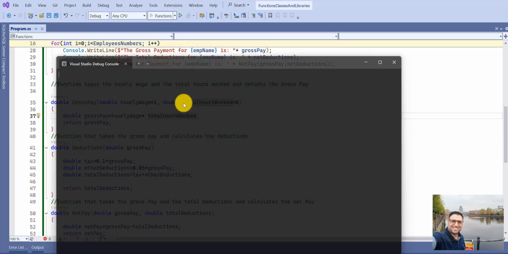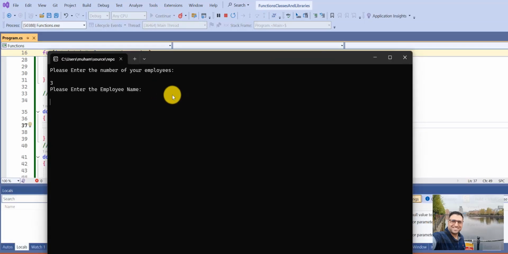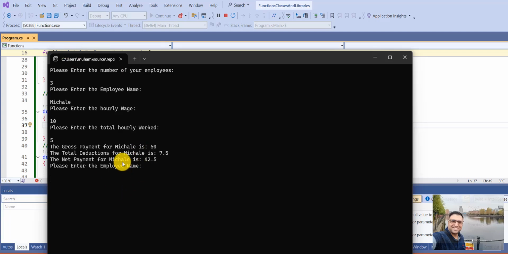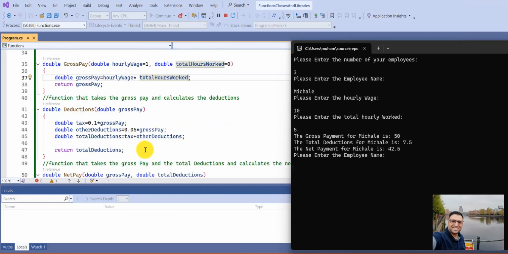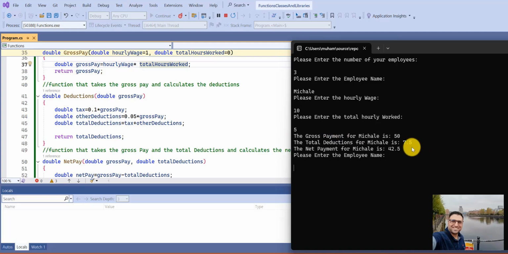Alright, let's see this. 3. Michael. Okay, hourly wage 10. 5. Okay, 50. Now it's fine. And then the tax plus the other deduction is 7.5, and it makes sense because the tax is 10% of the gross, which is 0.5, or I'm sorry, 5. And then we have the other deductions, which is 2.5. So 5 plus 2.5 is 7.5. And then we have the net payment for Michael, which is 50 minus 7.5, which is 42.5. Let's try another one.